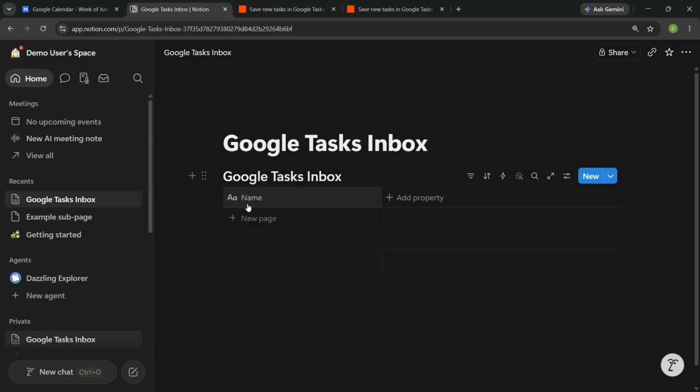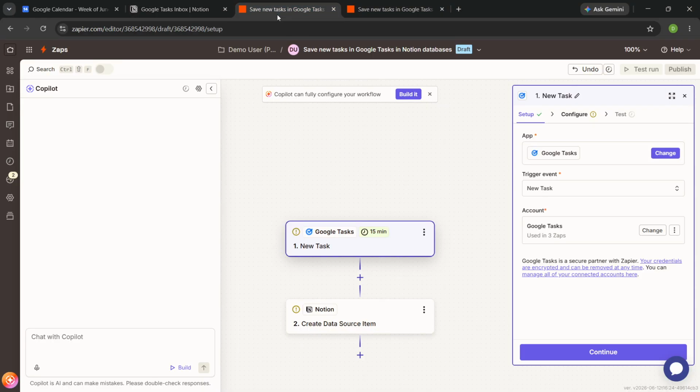Next, open Zapier in a new browser tab. If you're prompted to sign into your Zapier account, go ahead and do that now. Wait patiently for the Zap editor to open, and you should see it preloaded with a Google Tasks trigger and a Notion action ready for configuration.